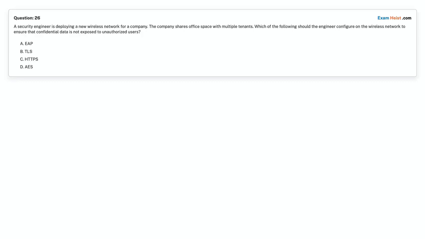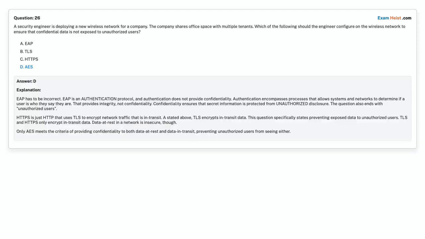Question 26. A security engineer is deploying a new wireless network for a company. The company shares office space with multiple tenants. Which of the following should the engineer configure on the wireless network to ensure that confidential data is not exposed to unauthorized users? Option A. EAP. Option B. TLS. Option C. HTTPS. Option D. ACE. Choose the correct answer. Correct answer is option D.